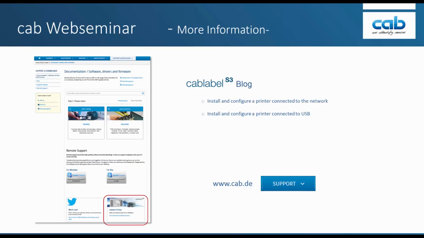So that is what I wanted to show you. I recommend you visit cab.de. By selecting the support tab, you will find all documentation on the cablabel F3 Pro. In addition, there is our cablabel web log. There you find postings on how to install and configure network printers and printers installed via USB.